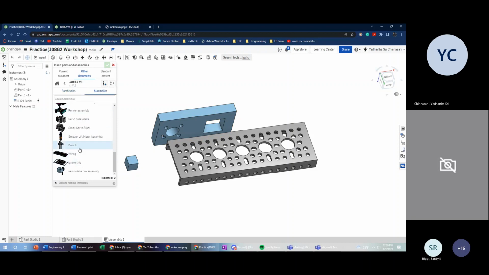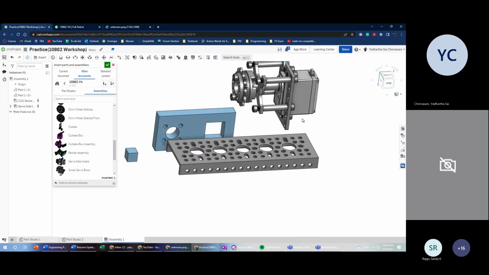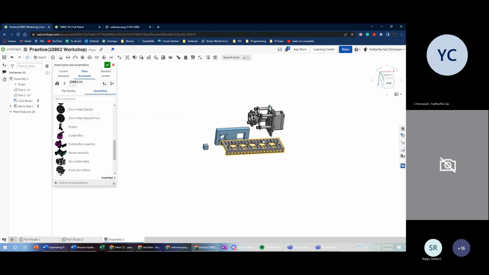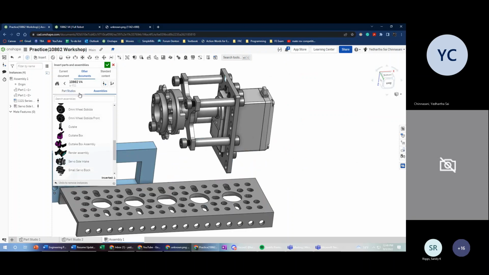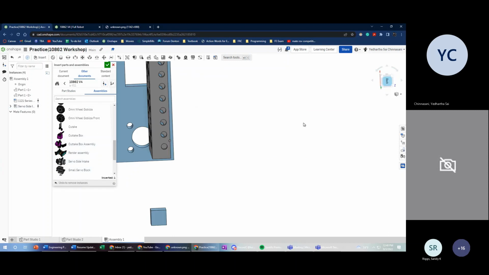So like I could import a servo from another document because I'm too lazy to make this part again, that type of thing. So I highly recommend using this a lot. I use it a lot because I'm too lazy.